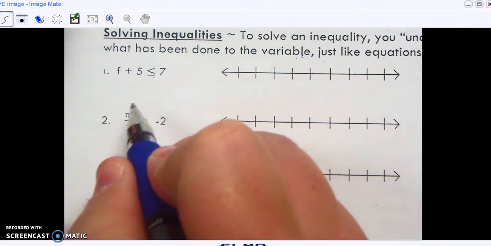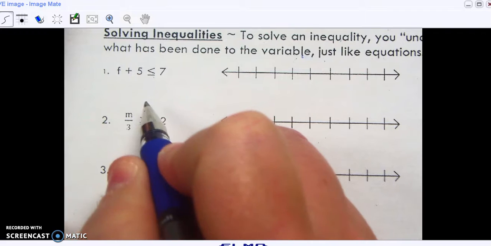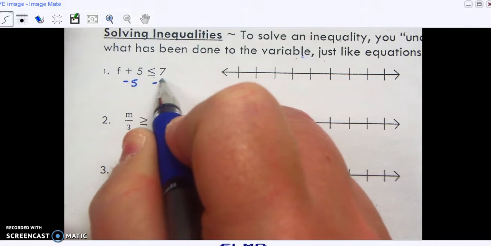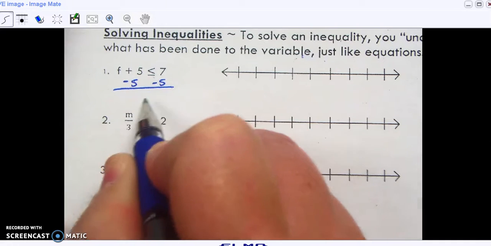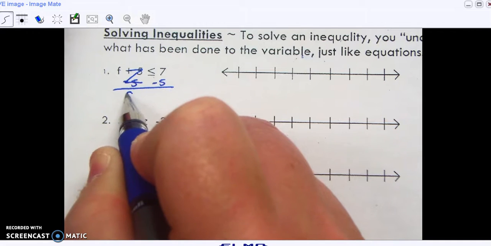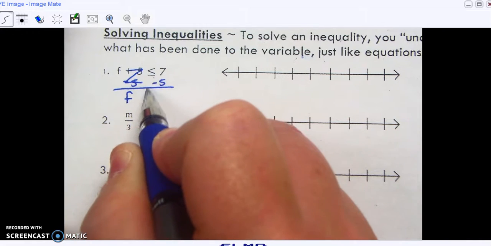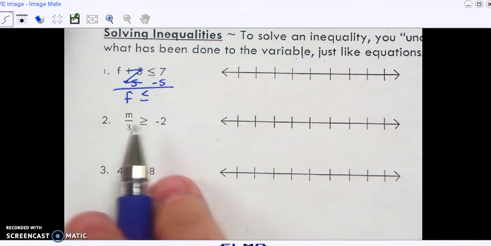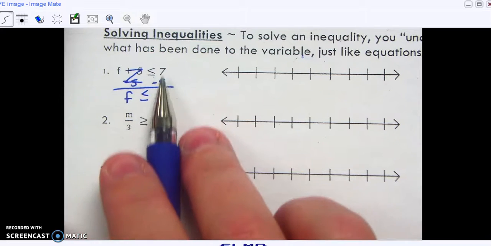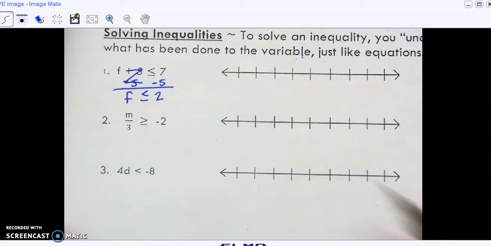All right, so just like I'm going to solve an equation, I see adding 5, so I would subtract 5 from the left, and I would subtract 5 from the right, and I end up with a 0 pair right there. This looks very familiar, doesn't it? F is, bring your sign down, less than or equal to. Please keep this an inequality sign. Don't change it to an equal sign. It's not an equation. All right, and 7 minus 5 is 2.